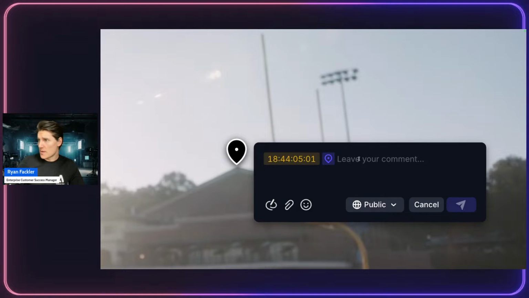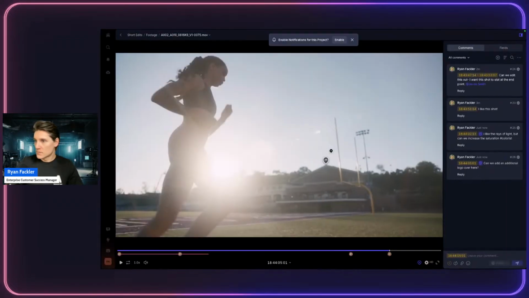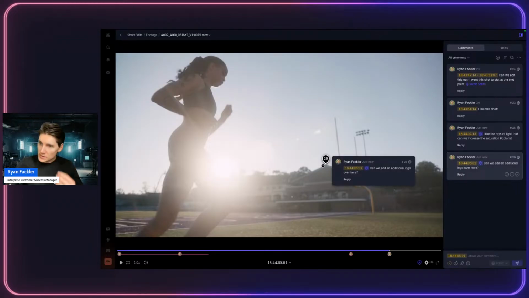Let's say that we want to drop a pin here and say, can we add an additional logo over here? Cool. And then you can see that this is an anchored comment that's associated with a very specific location on my timeline.